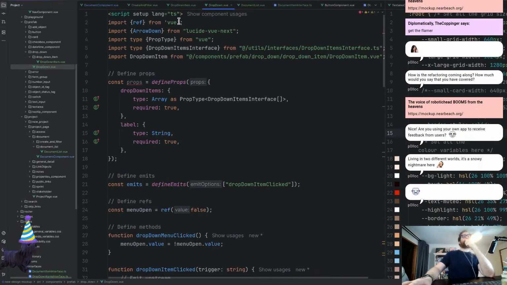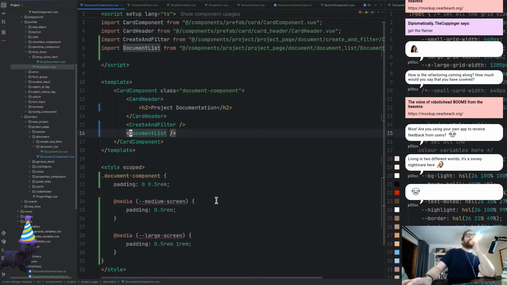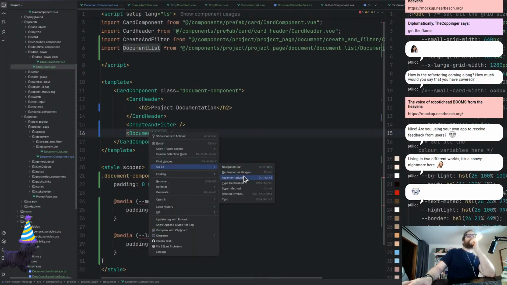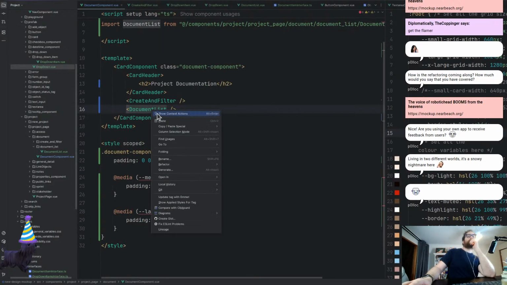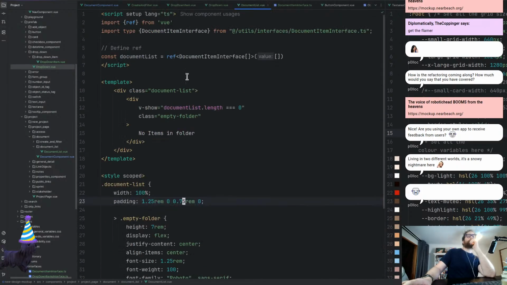So, going back into here, what we kind of want to do is figure out where we want to put that dropdown. Sorry, not dropdown. It'll actually go in the document list. I want to rename this to document render. Or document list render.